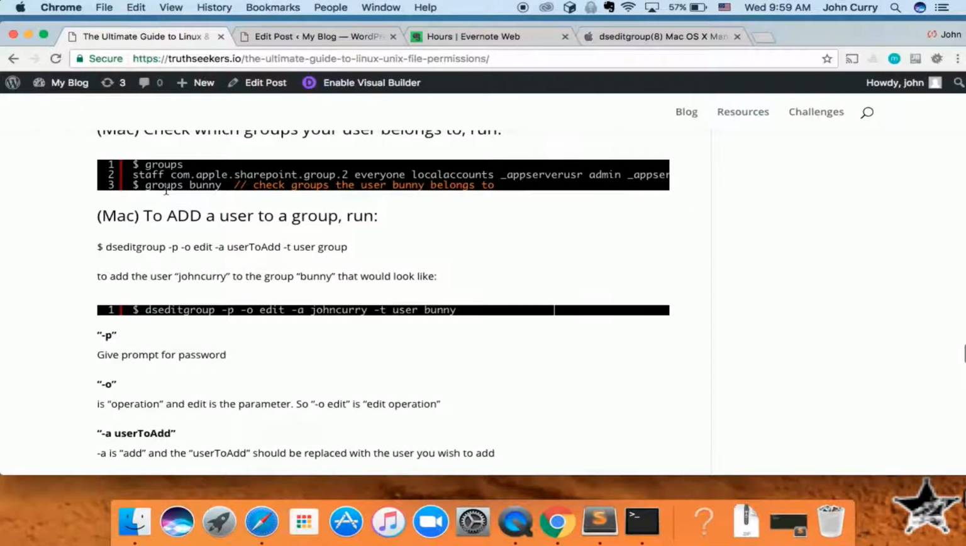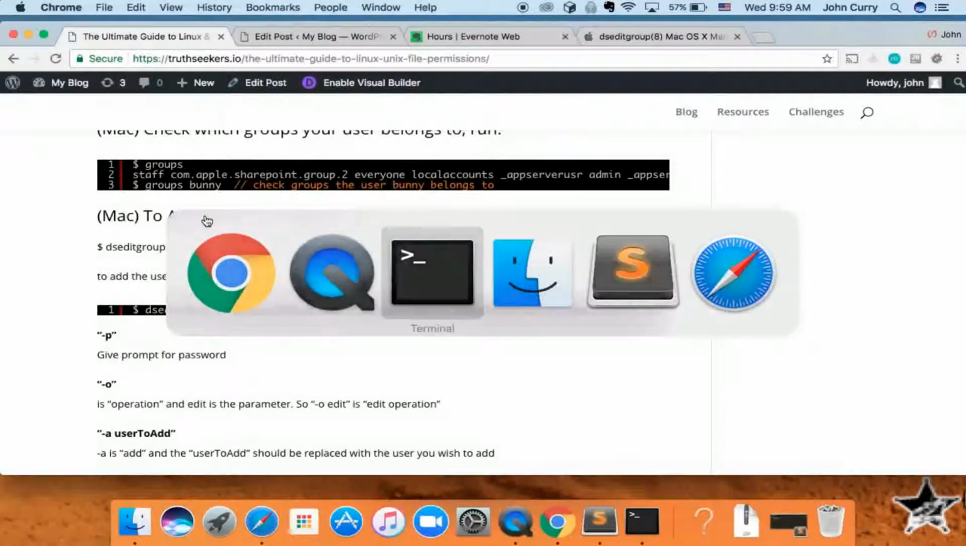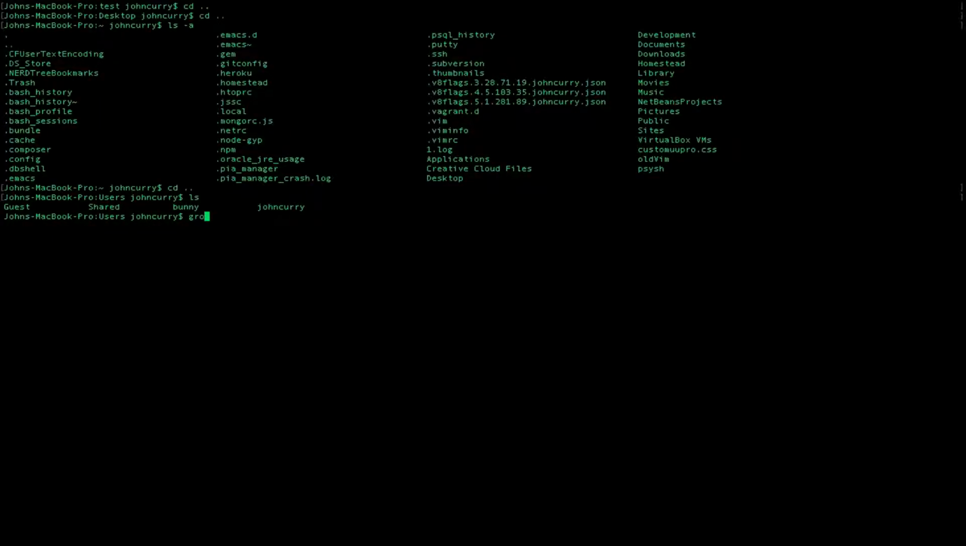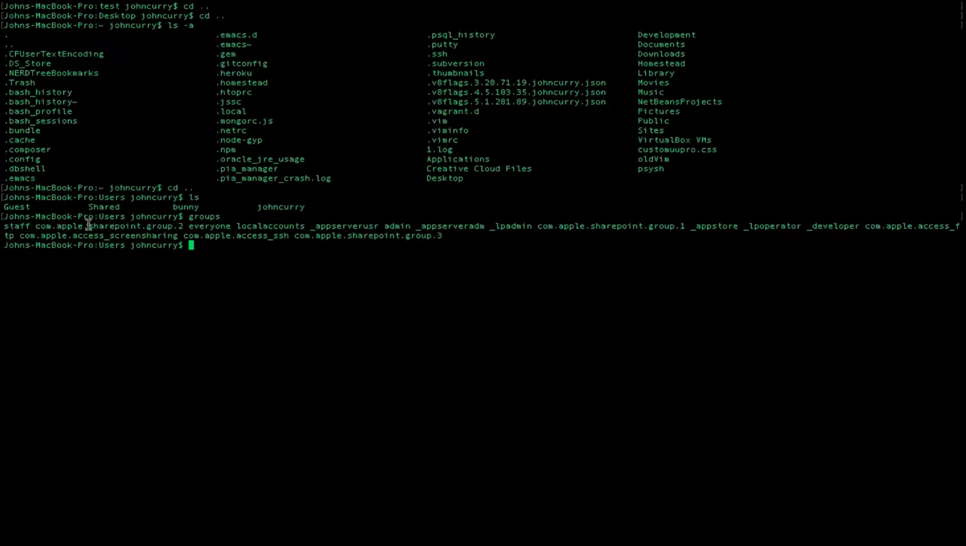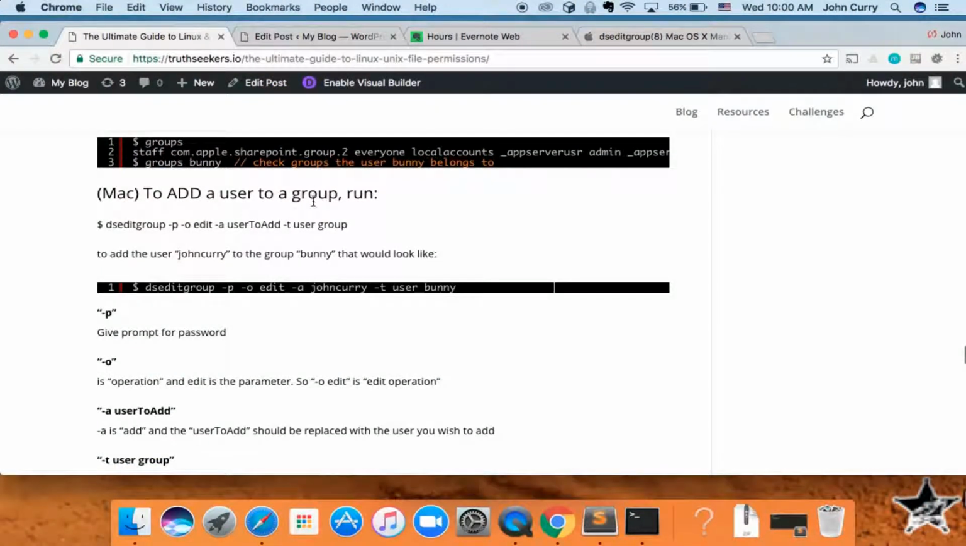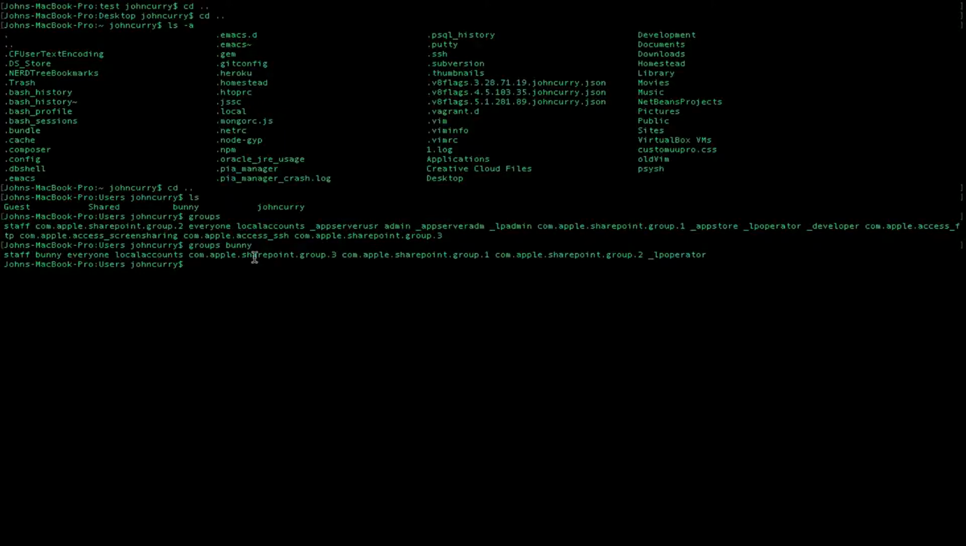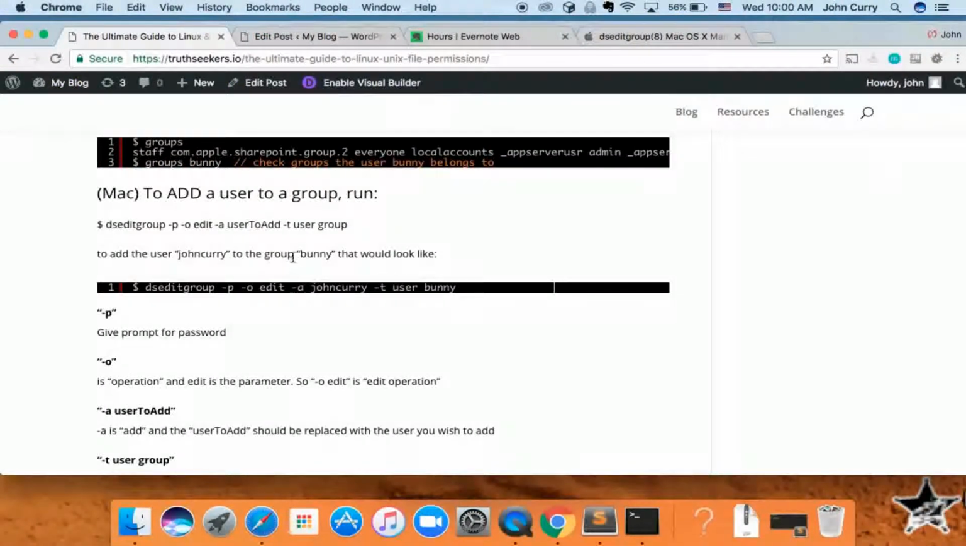So let's start out with the easy one first, just to check the groups that certain users are in. So groups will just give us all the groups that the current user is in. Groups bunny will tell us all the groups that bunny is in. Okay, and the next thing that we'll want to do is add a user to a group. So groups bunny shows staff, everyone, and so on. It is not in the admin group, so let's add bunny to the admin group.